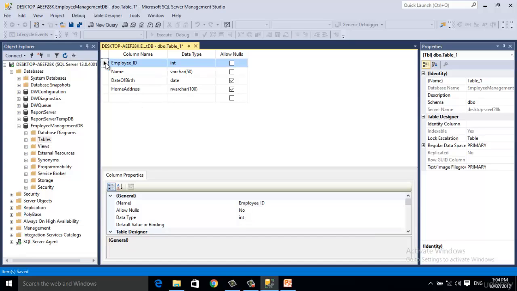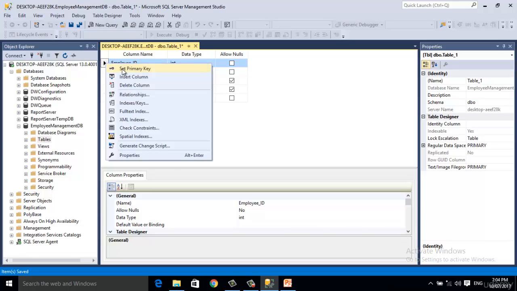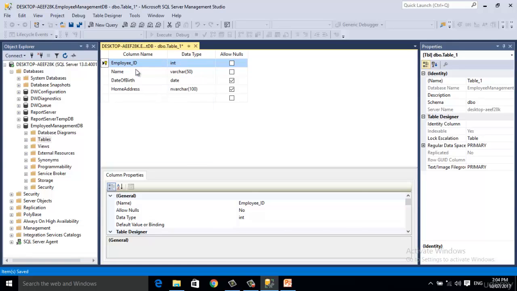I haven't yet defined any primary key in this table. I think the employee ID is the basic information that can be used as primary key, and I can identify a complete record uniquely with the help of this employee ID. So just right click on employee ID and click set primary key. Okay.